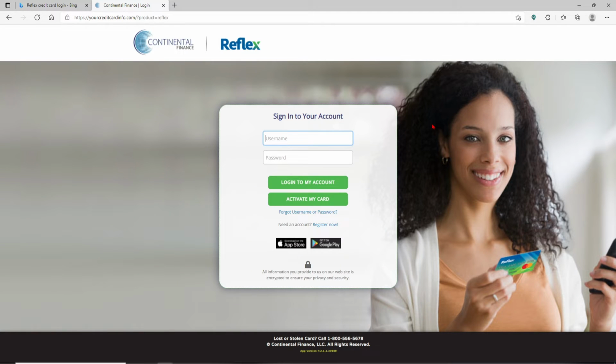Type in your username in the first text box that appears at the top of the screen and head over to the password field and type in your correct password. You can double check your password by clicking on this little eye icon at the right corner. If you'd like to activate your credit card, then you can simply click on this button that says Activate My Card and enter your card information on the next page.